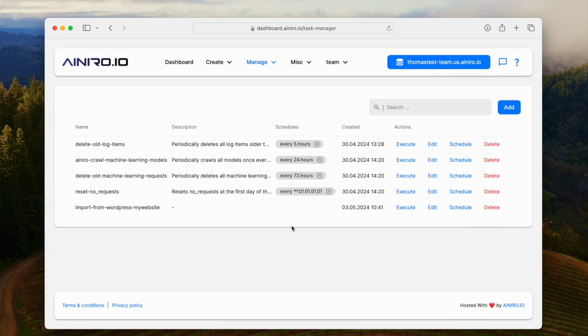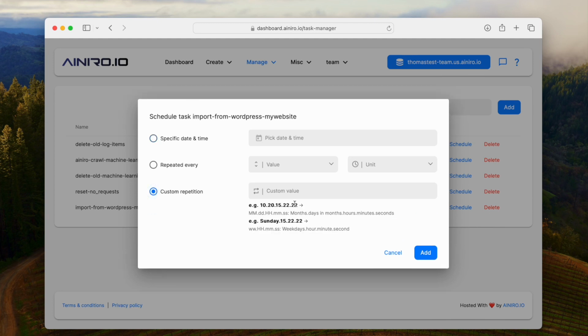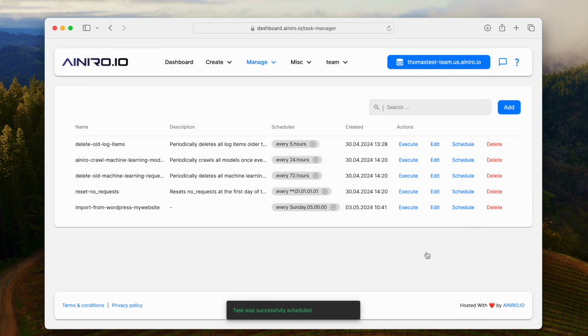You see this column here is schedules for individual tasks. This is my task, I need to schedule it. Click Schedule, click Custom Repetition, give focus to custom value, write Sunday, exactly like this, capital S, small letters besides that, .05.00.00. Very important that you choose this exact format. What's happening now is that at 5 a.m. UTC time, every single Sunday, this task is going to execute, right?